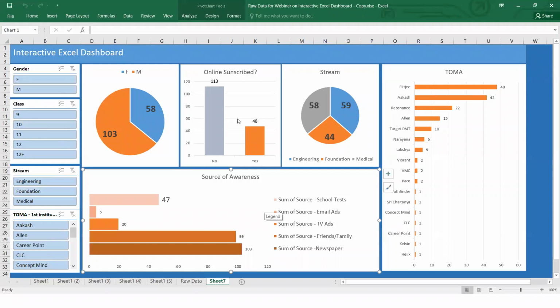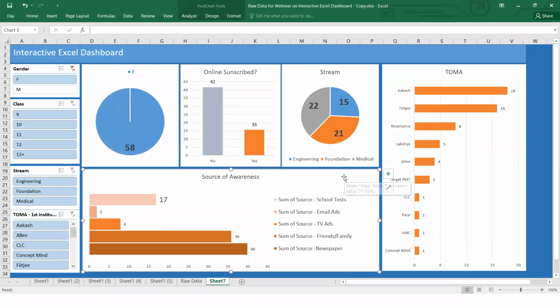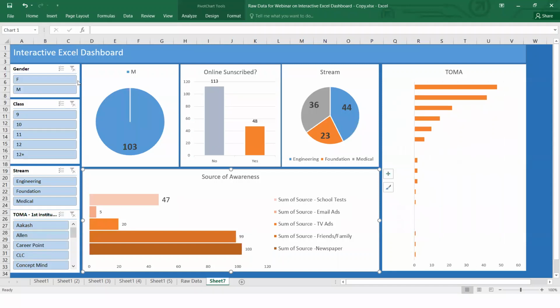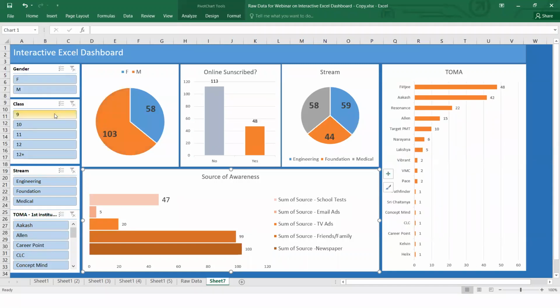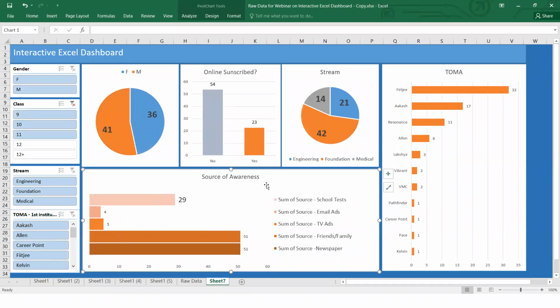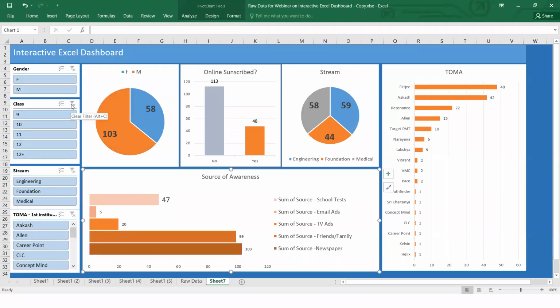So I will show you how the dashboard functions first. Suppose I click on the gender female. Each and every view gets updated to the female data, and you can easily describe the female data by this view. Then if you click on male, all the views will update to male. And suppose your manager asks you to just show me the data of 9th, 10th, and 11th class, you can just select it and show him the data of 9th, 10th, and 11th. So this is how easy a dashboard can function once you build it right. So let's begin by building this dashboard.